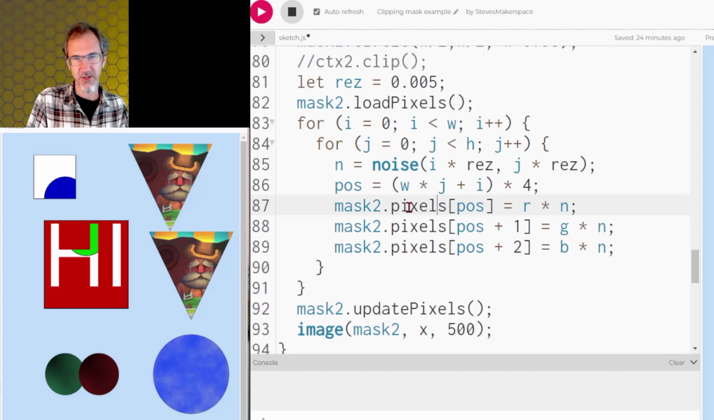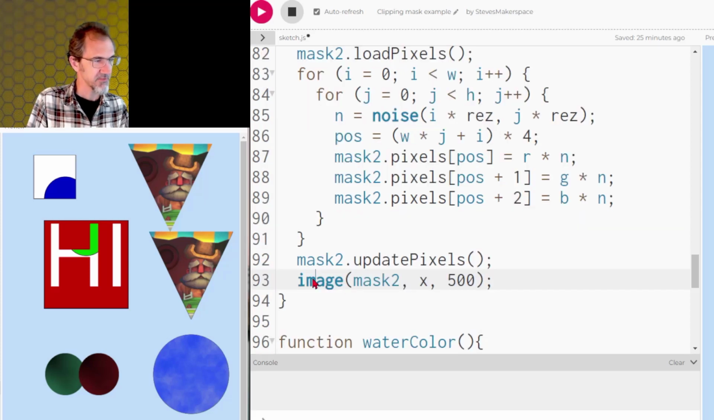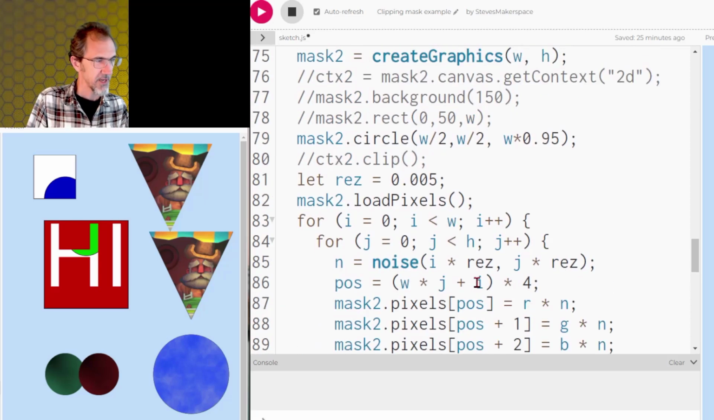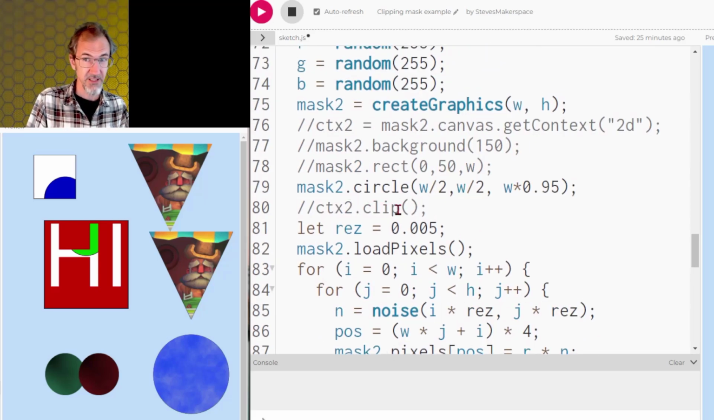This isn't a lesson on Perlin noise. I've done several videos before about how to create a Perlin noise field. I update the pixels and again realize that all of this is on the invisible canvas. And then I place my image of my invisible canvas onto the canvas. Now, an interesting thing about this is that I didn't need to use this clip. So I've commented it out because it's useless.